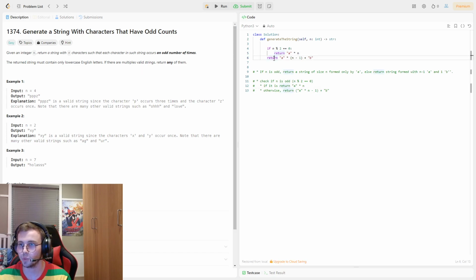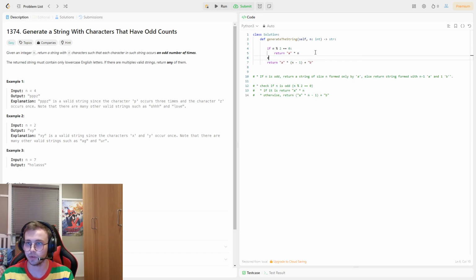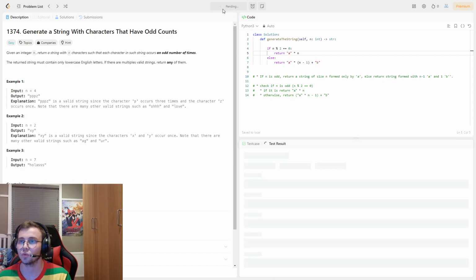The reason we don't need to put in an else here is that, well, we can put one in just for readability, but it'll just go to here. Otherwise, this would have got run anyway. So let's check if this works.